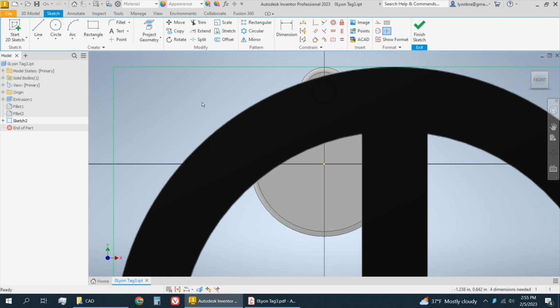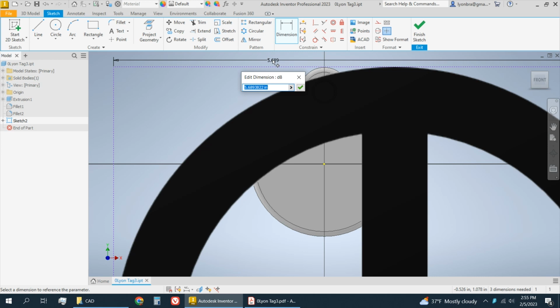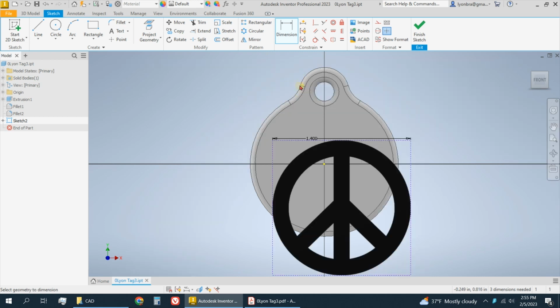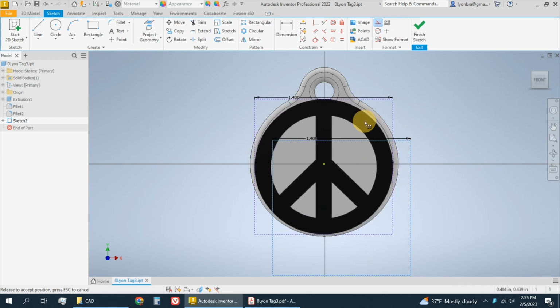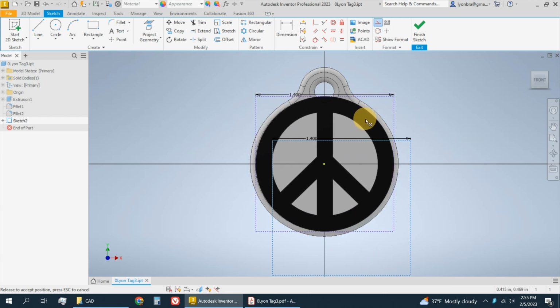So to get this to be the right size, I'm going to go to my dimension tool, and I'm going to click on this edge right here. Click once, move up, click again, and this is going to be 1.4 inches. And I'm going to hit escape one more time. And now I can click and move this to be exactly where I want to be. And I'm going to try to center as best I can.